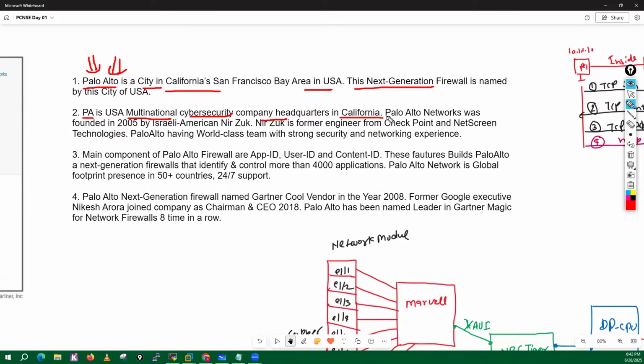They have headquarters in California. Palo Alto Networks was founded in 2005 by Israeli American Nir Zuk. Nir Zuk is a former engineer from Checkpoint and NetScreen Technologies. Palo Alto has a world-class team with strong security and networking experience. The main components of the Palo Alto firewall are App-ID, User-ID, and Content-ID. These features make Palo Alto a next generation firewall. So you know Palo Alto is a next generation firewall, just remember.